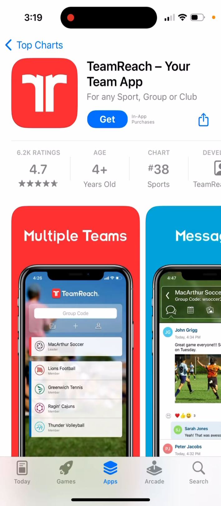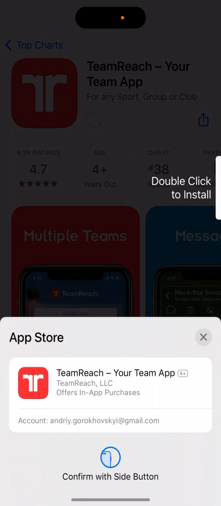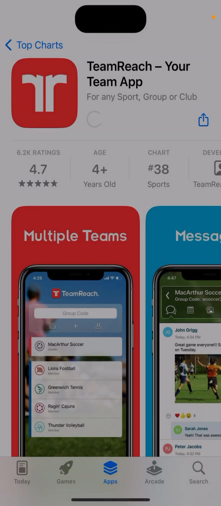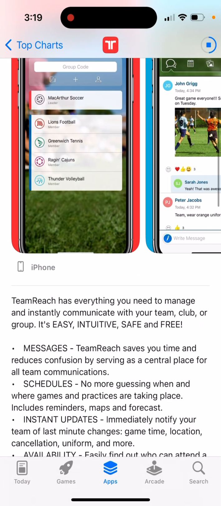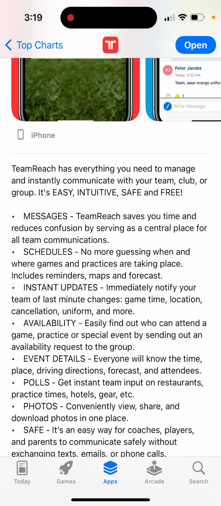Here's the app called TeamReach, your team app for any sport, group, or club. So here you have it. TeamReach has everything you need to manage and instantly communicate with your team, club, or group. It's easy, intuitive, safe, and free.